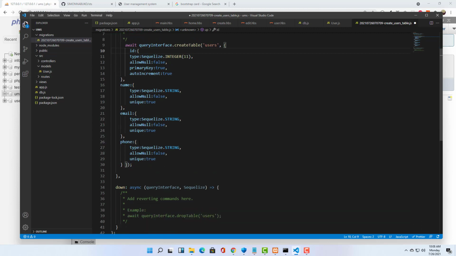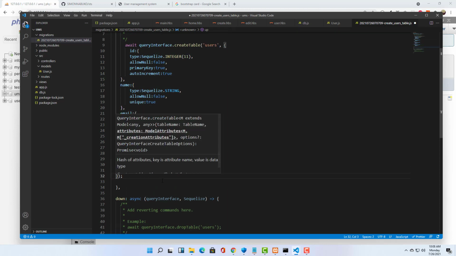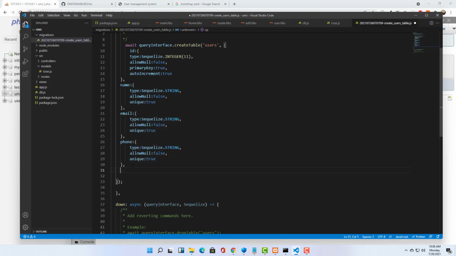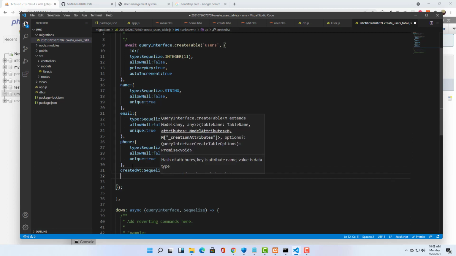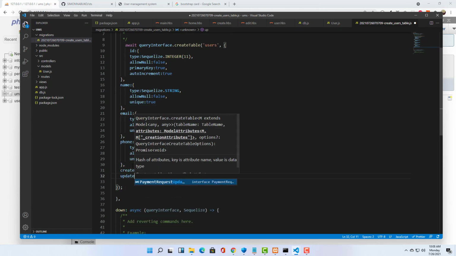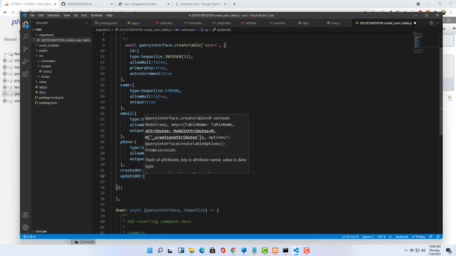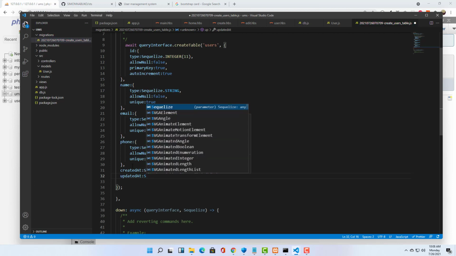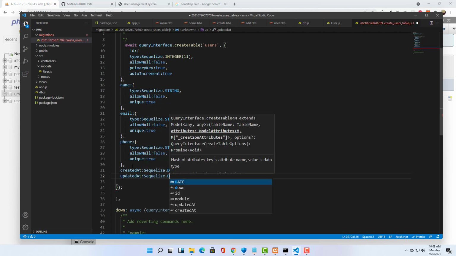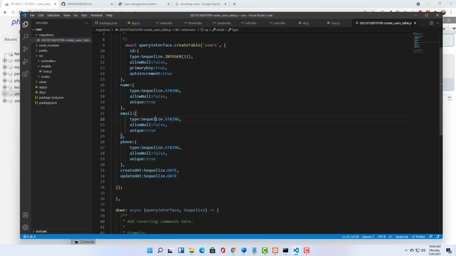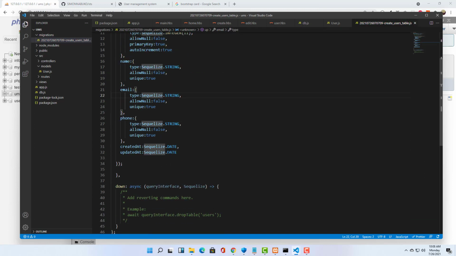And then what you want to do is add another field. We will add two fields. The first one is going to be createdAt, and it's going to be Sequelize.DATE, and also updatedAt, which is going to be Sequelize.DATE, and that's it. So we have our migration already set up.